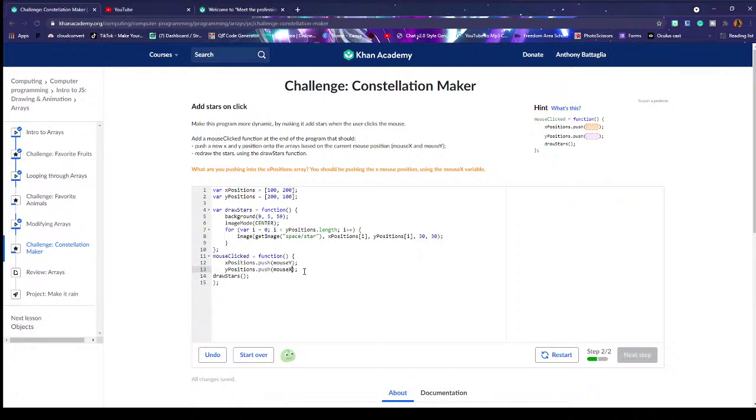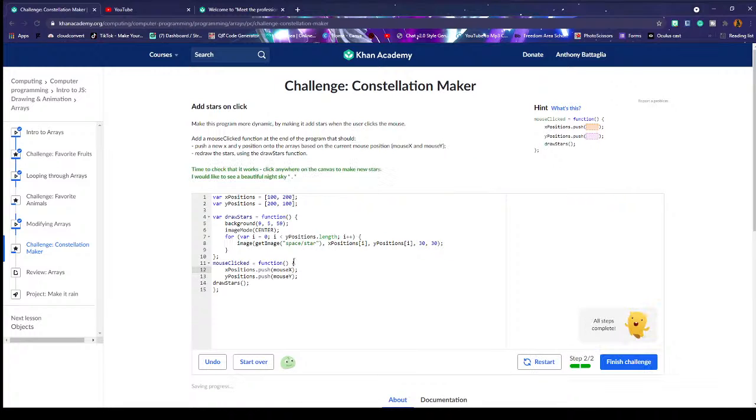So wait a minute, I think I confused it. So let's just do this. Let's do Y and then X. There we go. All steps complete. It doesn't show anything though, but that's okay. I think I have to put this outside of the little variable.